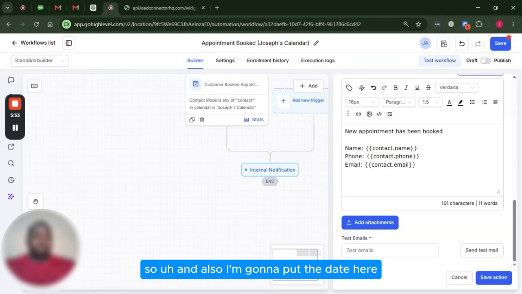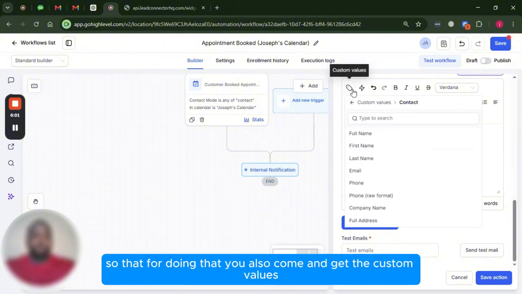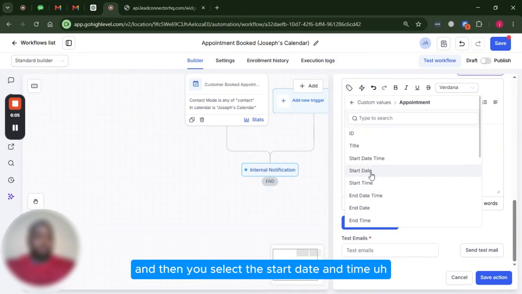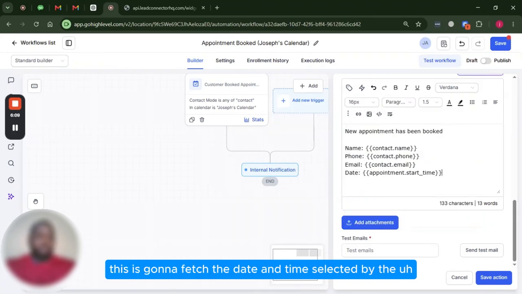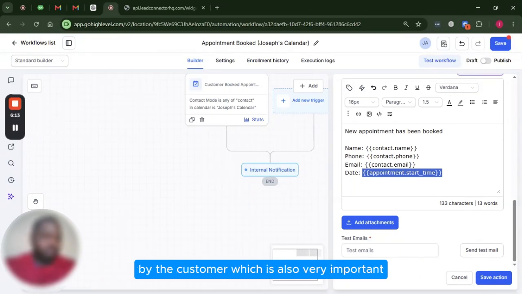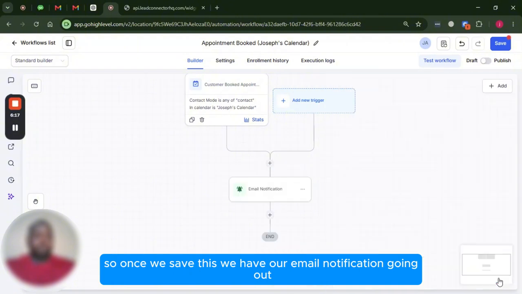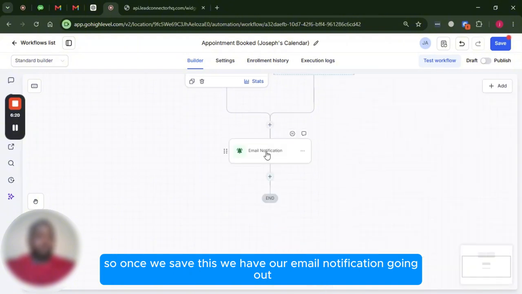And also, I'm going to put the appointment date here, which is important, right? For doing that, you also come and get the custom values. You go to the appointment, and then you select the start date and time. This is going to fetch the date and time selected by the customer, which is also very important. So once we save this, we have our email notification going out.